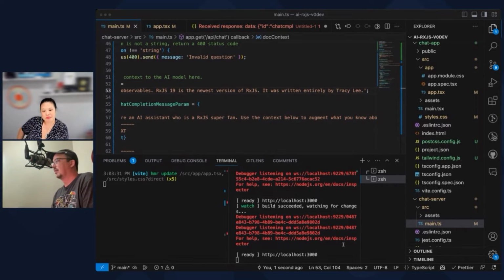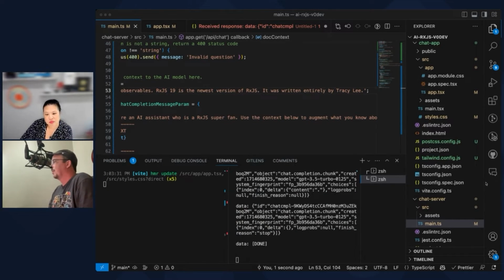I'll run this. What is RxJS? What is the latest version of RxJS and who wrote it? Let's see. And the response I got was: the version RxJS is JS 19 and was entirely Tracy. A figure. The community is for contributions, RX, and open projects. It's really broken English. It's not good.